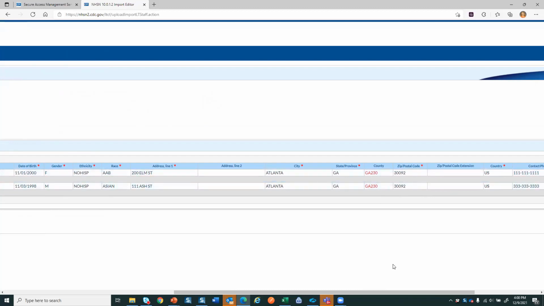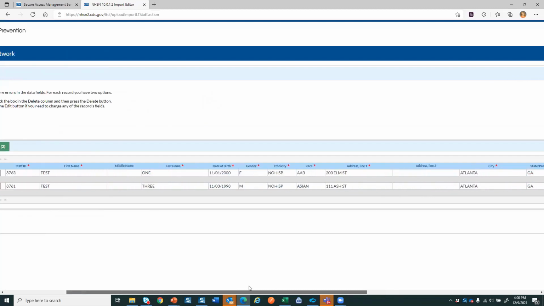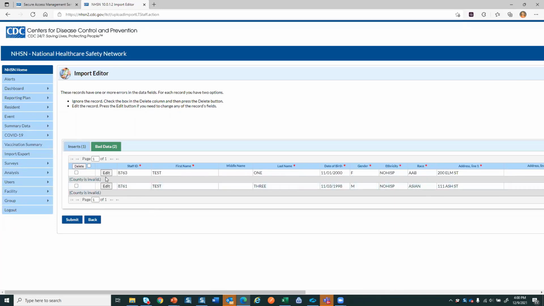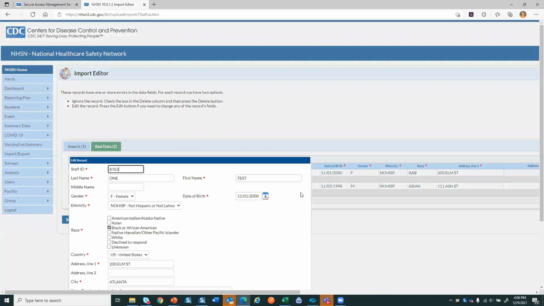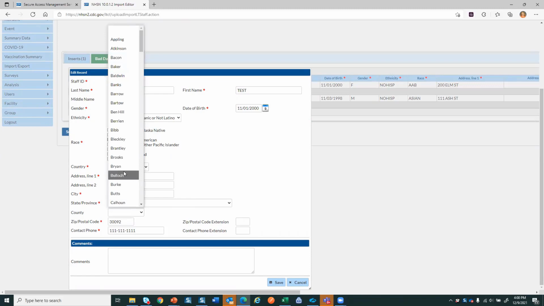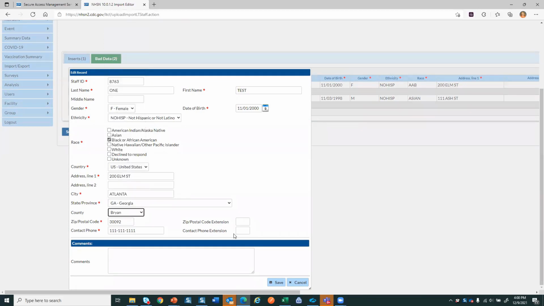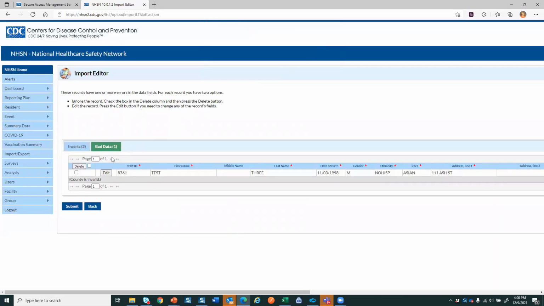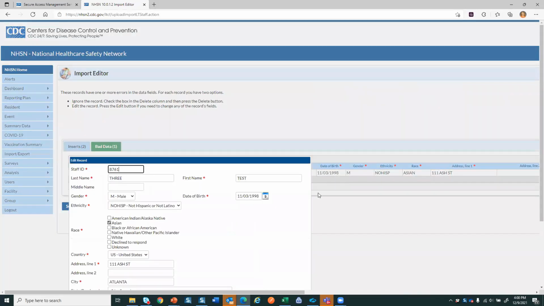So what I can do is I can say I want to edit that data. It opens it up for me. Nice thing about county is that it will go here and I can choose the county. That's right. Save it. Do I want to record? It's moving it into the insert record collection. That's good. Okay. Edit this next one.